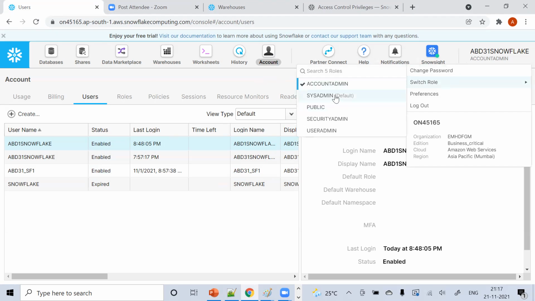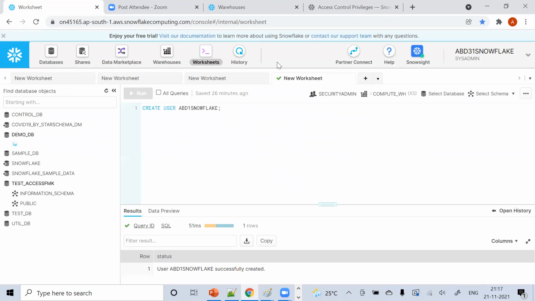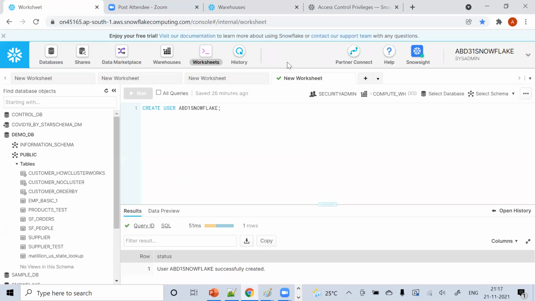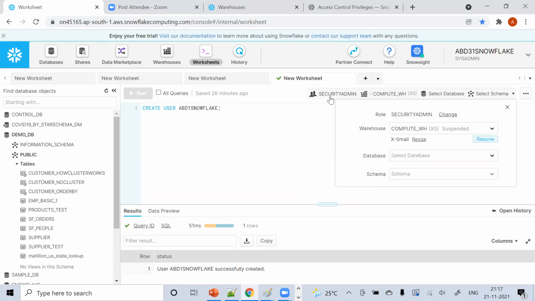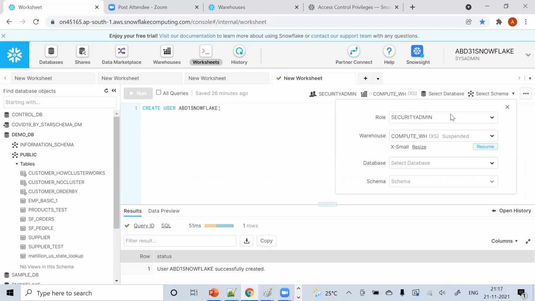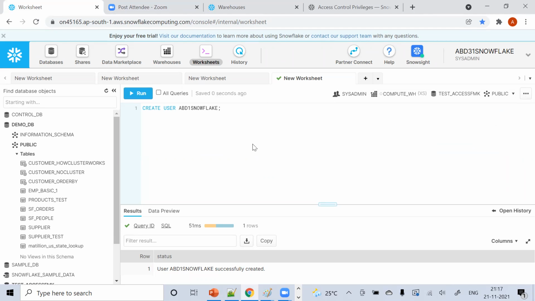See, if I make it sysadmin, that tab is not coming. So from where should I create the user? Although there are syntaxes available, you can do it from the SQL command also. So we'll try that also. Let me change it to sysadmin and say create user. Okay, I am in this sysadmin role. Okay, create user will be created.